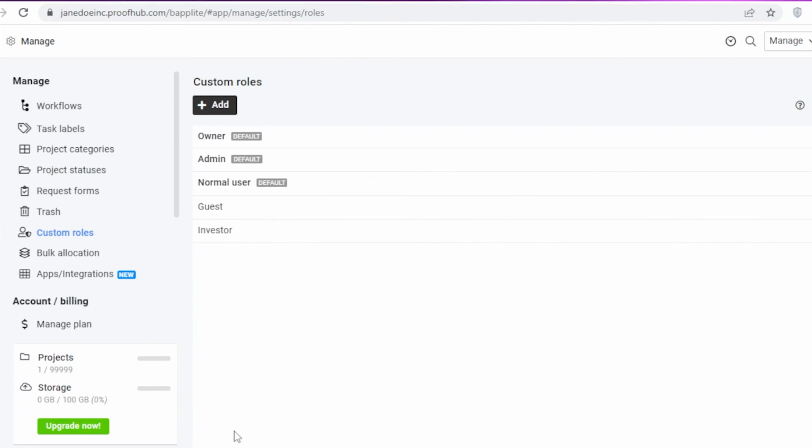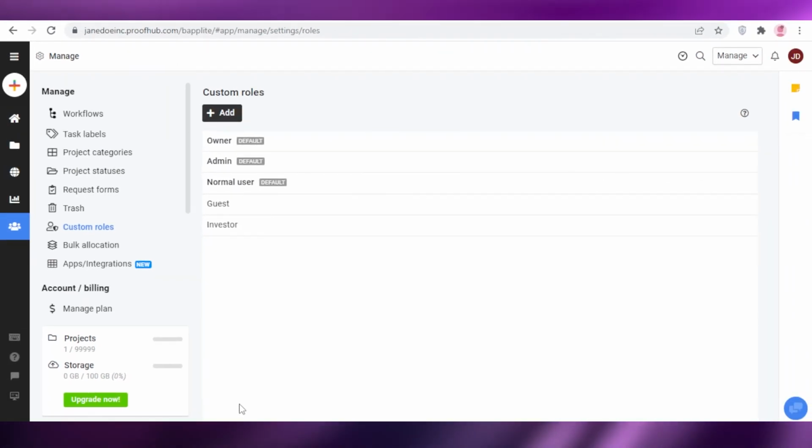And now I can easily add investors in the custom role of investor, and they will only have these certain allocations or these certain limitations that I just added onto the investor role. So that was how easy it is to define certain user roles in Proofhub as well.